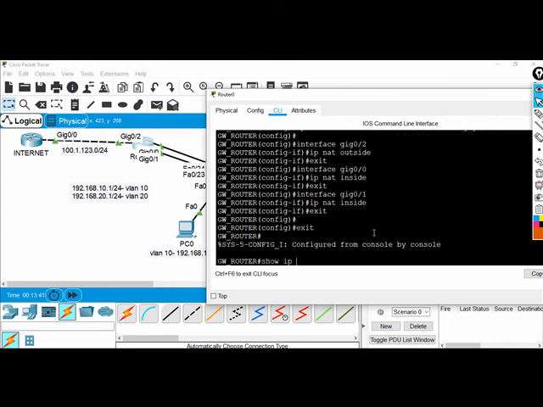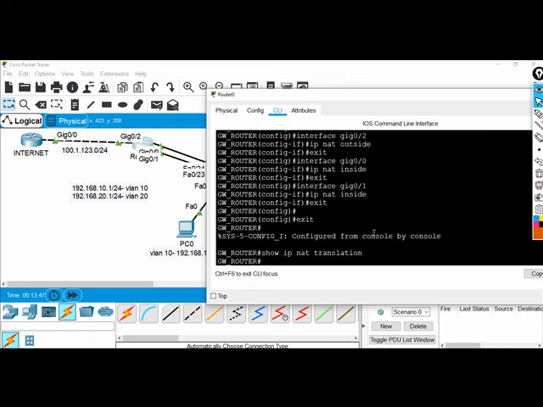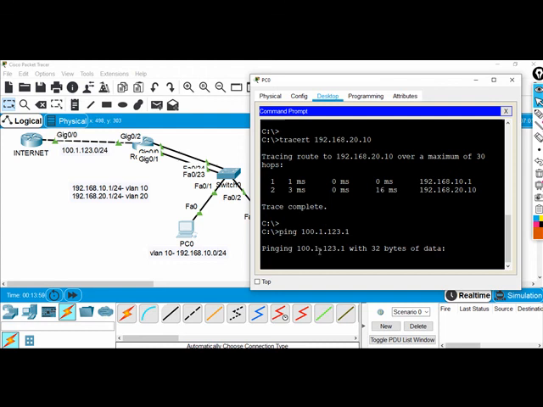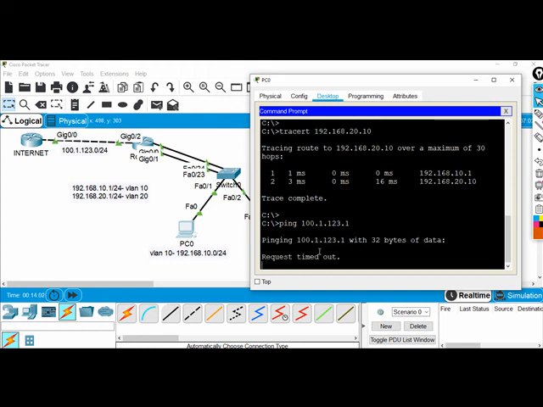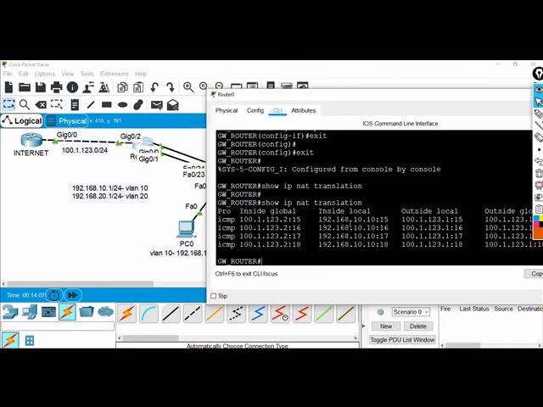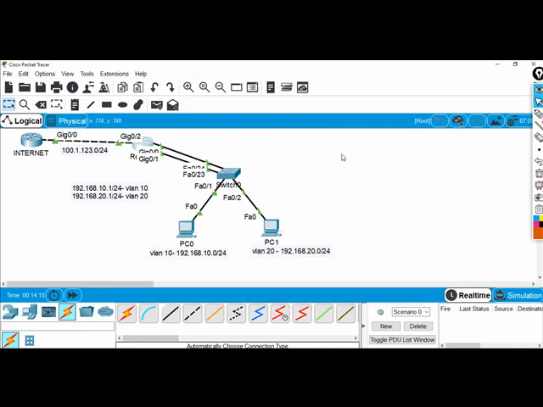Right now we haven't sent any traffic, so there are no translations. Let me try to send traffic to the outside. We are able to get the reply, and if you see the translation, there you go. 10.10 is using 100.1.123.2 to reach the outside public network. So this is how we can perform interVLAN routing by the port-based method, and in addition we can do NAT to reach the internet.